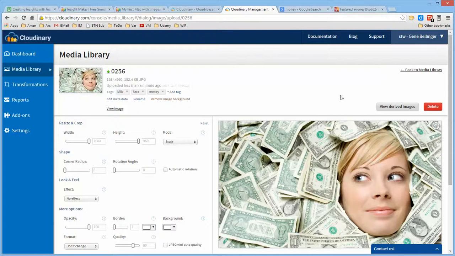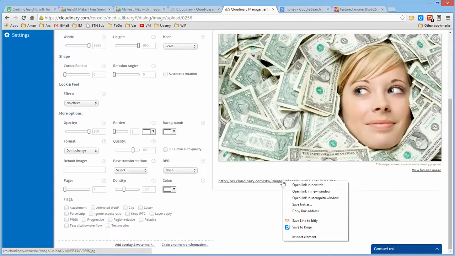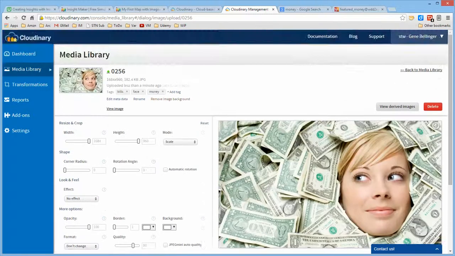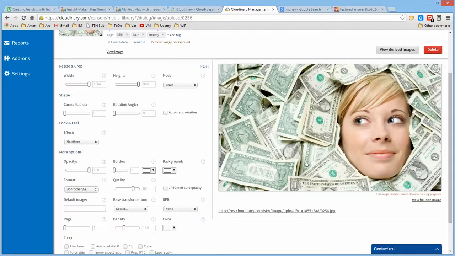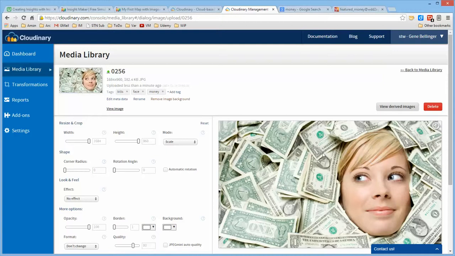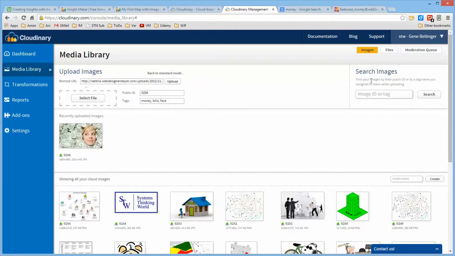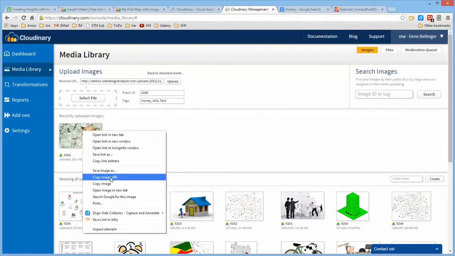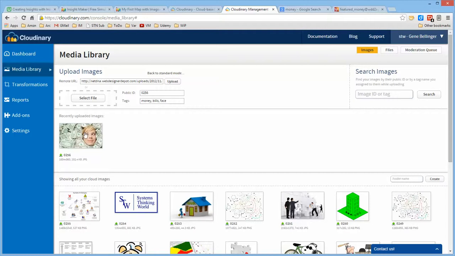So in this view, I could right-click and grab this, copy the link address, and paste that into my Insight Maker map. Though this is a very large image, and the larger the image, this image is 182K, the longer it takes to load it, and most of the images that I want to use in my Insight Maker maps are small anyway. So I can just right click here and say copy image URL, and I just use this thumbnail.